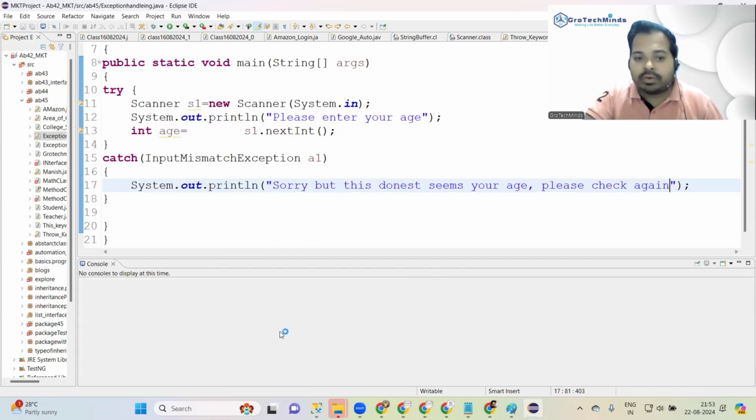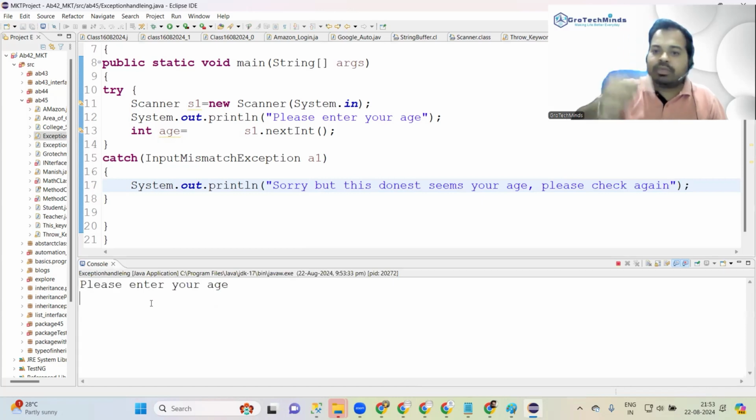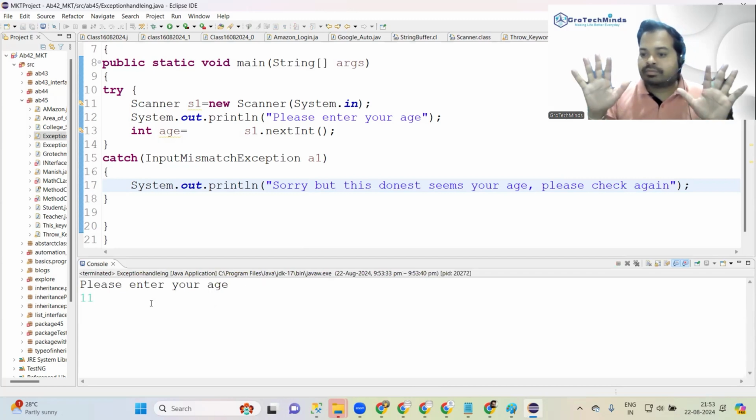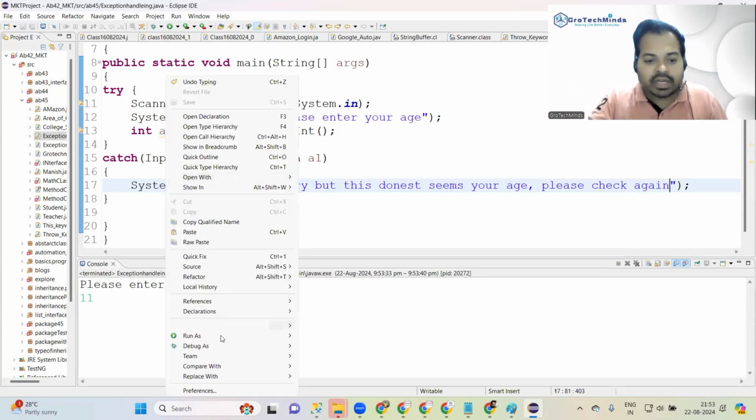I'm going to run my code. It is asking me to please enter your age. I'm entering the age of a person as 11. Positive case, looking absolutely fabulous. I'm going to run it again.